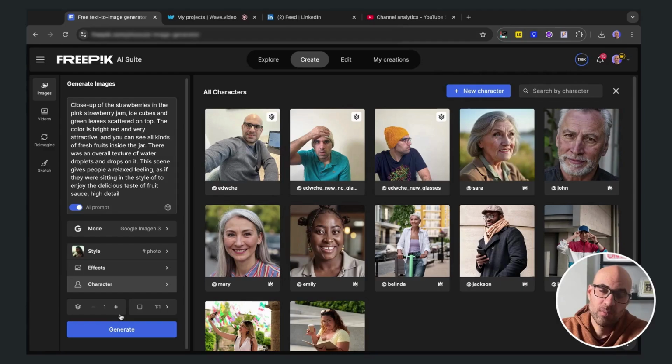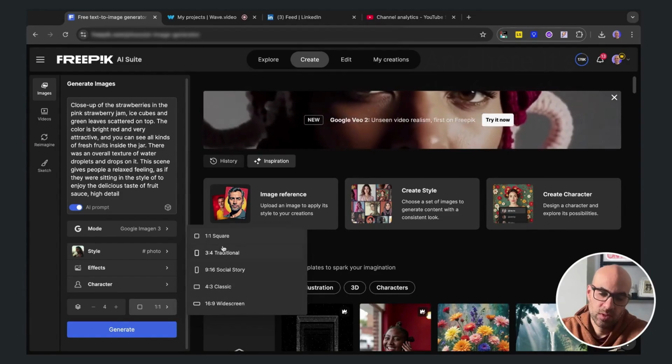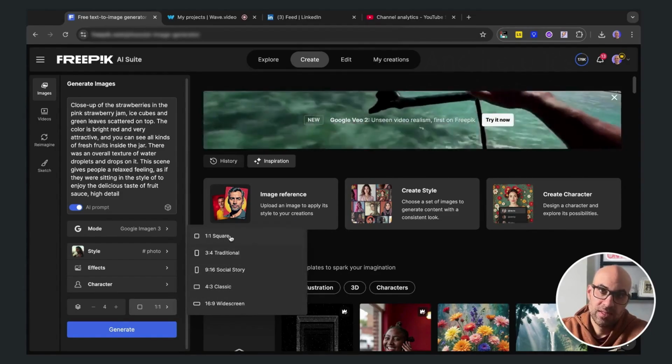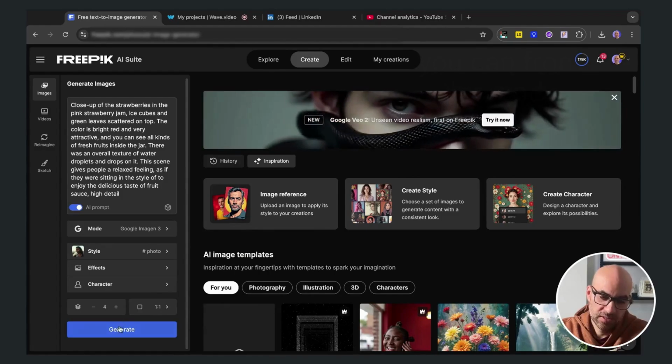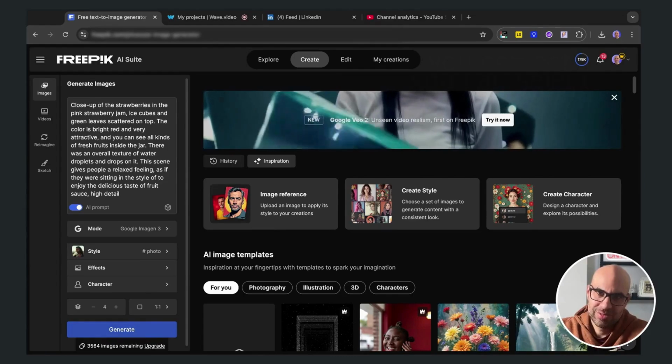From here, you can select how many images the AI model will generate for you. Last option is to set the aspect ratio. So if I click here, I can select between 1:1, 9:16, and others. Let's keep with the square one, and everything is set. I click on generate, and before I hit it, I want to tell you something.